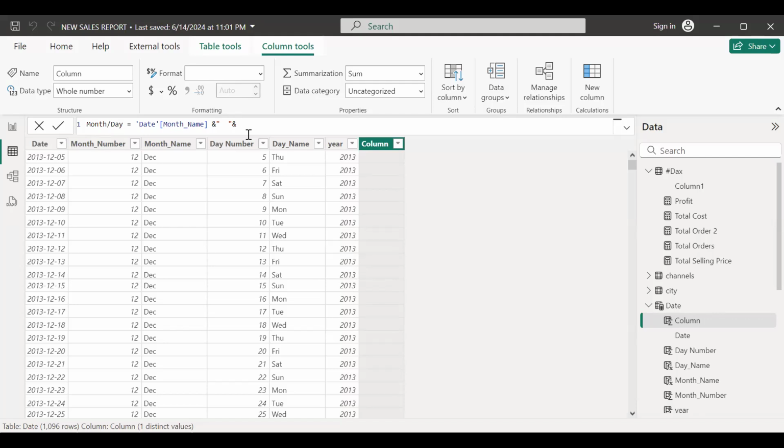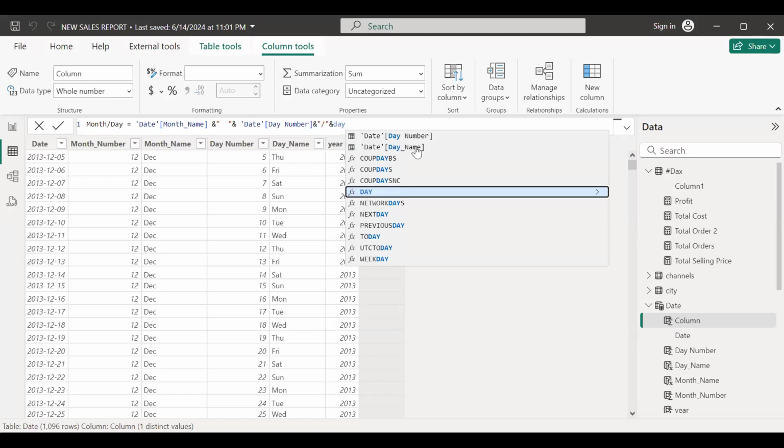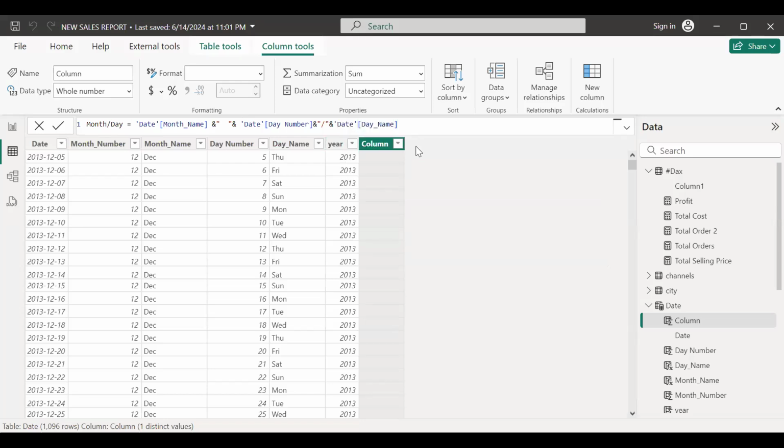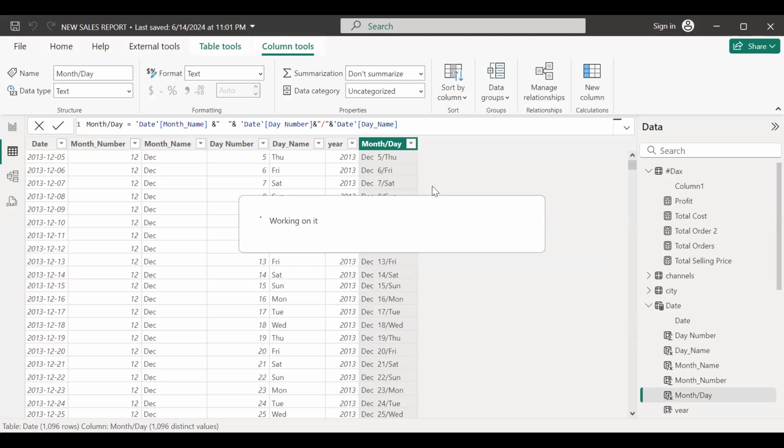And what I need again is the day number. Then I put another space, or let me just put a slash. Yeah, I put a slash, and again the AND, and the day name. So now I'm using the day name. That's all I need. So see what I have now: December 5, Thursday, December 6, Friday.